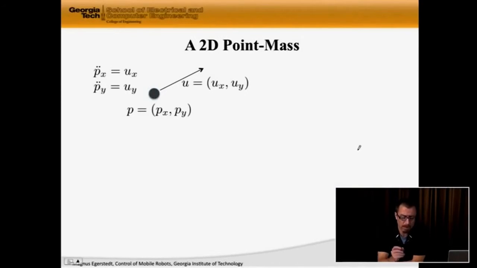So the position is going to be the x and y position. The input is my acceleration in the x and y direction. And then the dynamics, of course, is p double dot x is ux, which means I'm accelerating in the x direction with my ux input, and similarly for my y direction.